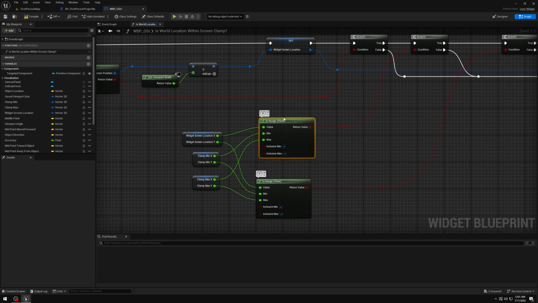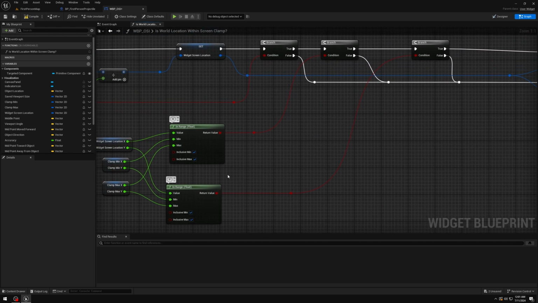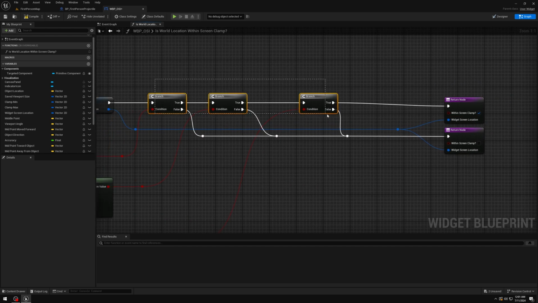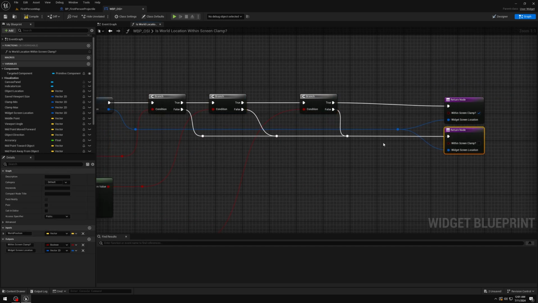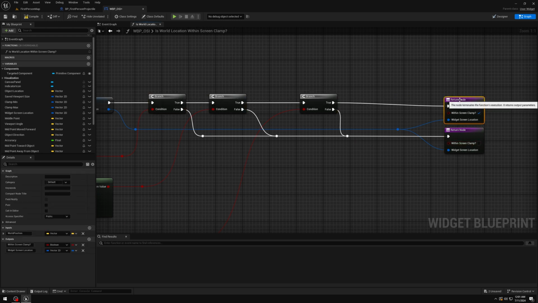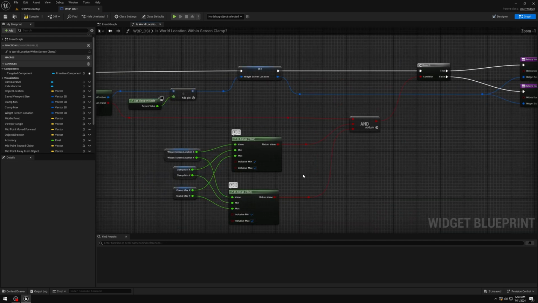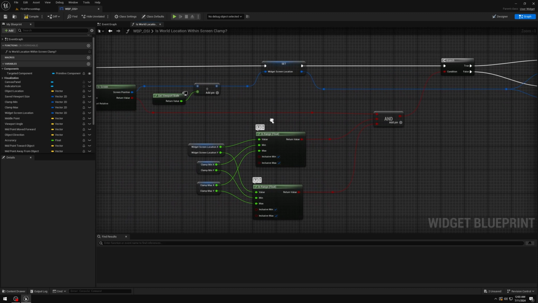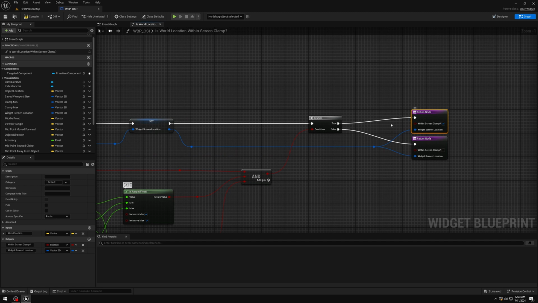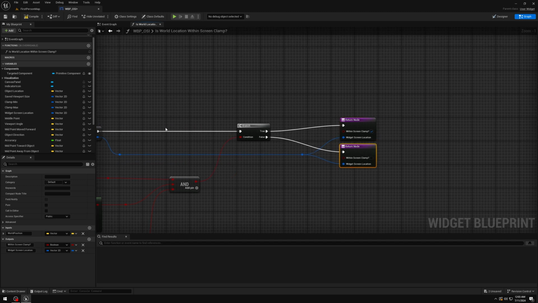So I do in range floats, and I have the widget location X and Y for both of them, and then I have the clamp min and clamp max for both of them. Those both go into branch nodes. If any of these branches are false, it goes into the bottom return node with this is false. If all of them are true, then it goes into this top node. And if you want to simplify this even further, you can just use an AND node for all 3 of these booleans. If it's true, we go into the top node, and if it's false, we go into the false or the bottom node.